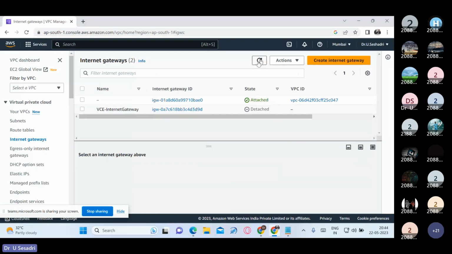See that? What is the state represented for this internet gateway? Detached. Just creating the internet gateway, our work is not over.